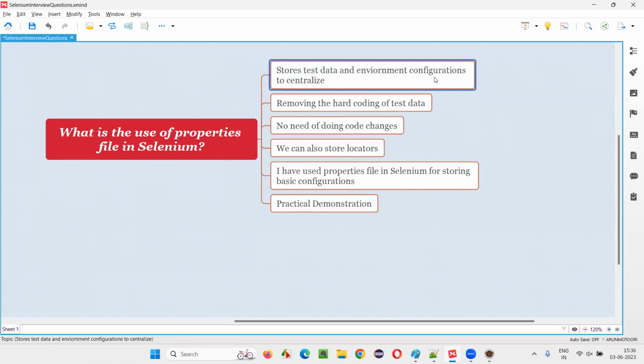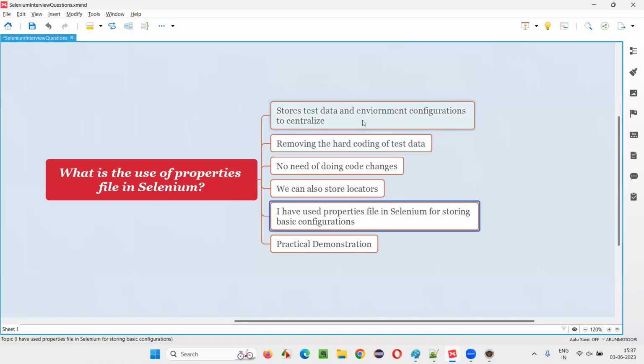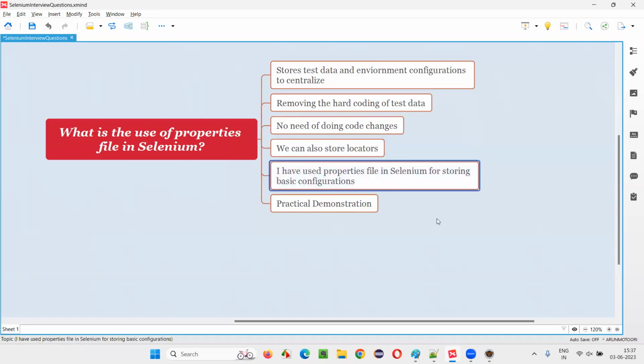So we can also store locators apart from the test data and environment configurations like browsers, operating system, versions, et cetera. Okay, you can also store the locators to locate the elements on the web pages. We create locators, right? Tomorrow, these locators may change on the application. So instead of touching the code of the individual automation scripts, we go to the properties file and update the locators there, okay? So these three items, test data, environment configurations, and locators can be stored and centralized into the properties file, okay?